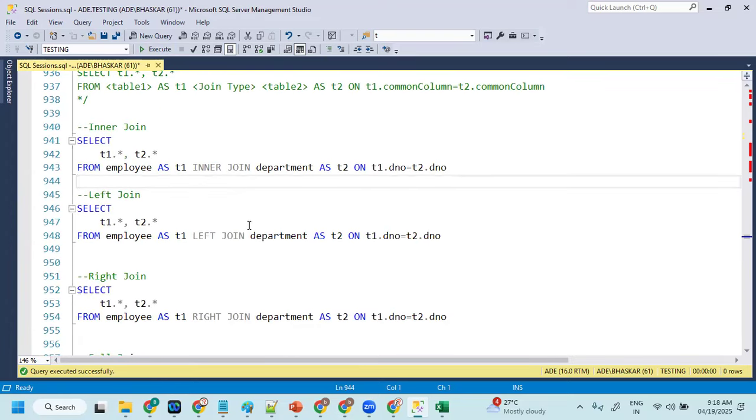Now, if I want to join these 2 tables, this is how the syntax is going to be. Inner join: select star from employee as T1. Mostly we give alias names for the tables because sometimes table names will be a little large. So in that case, it is always recommended to have an alias name for the table. The way we have given an alias name for the column, in the same way you can give an alias name for the table also. Then the join type you have to specify, and the second table, table 2.